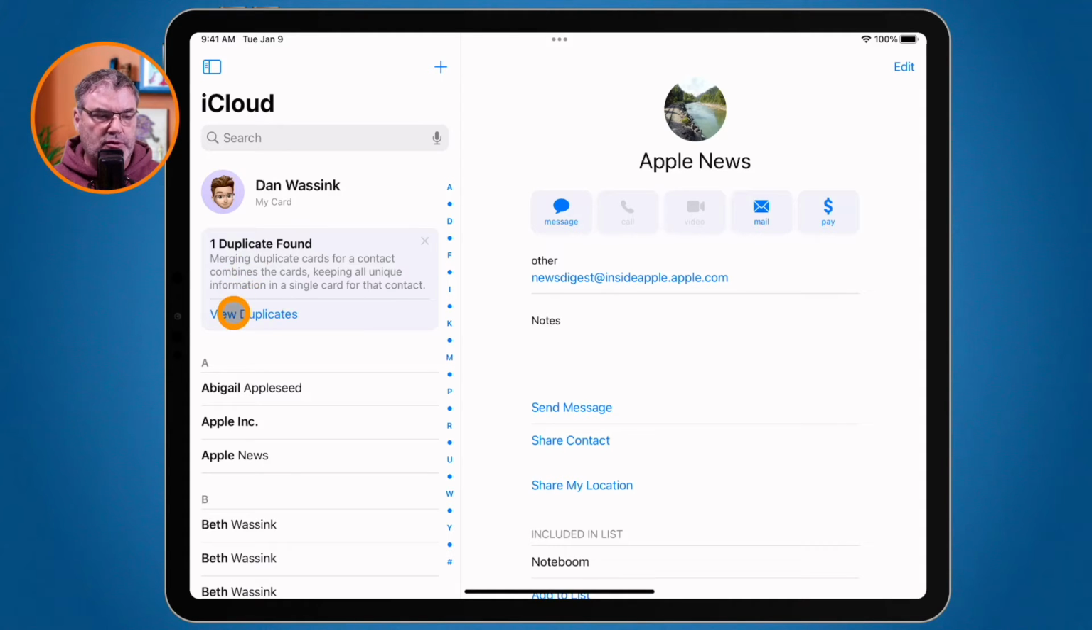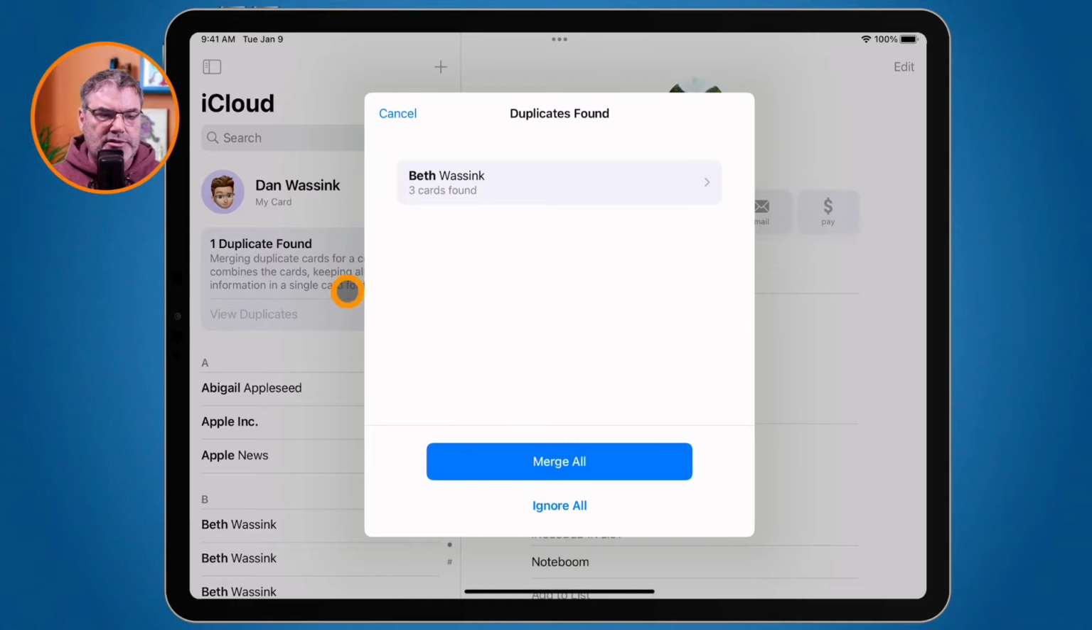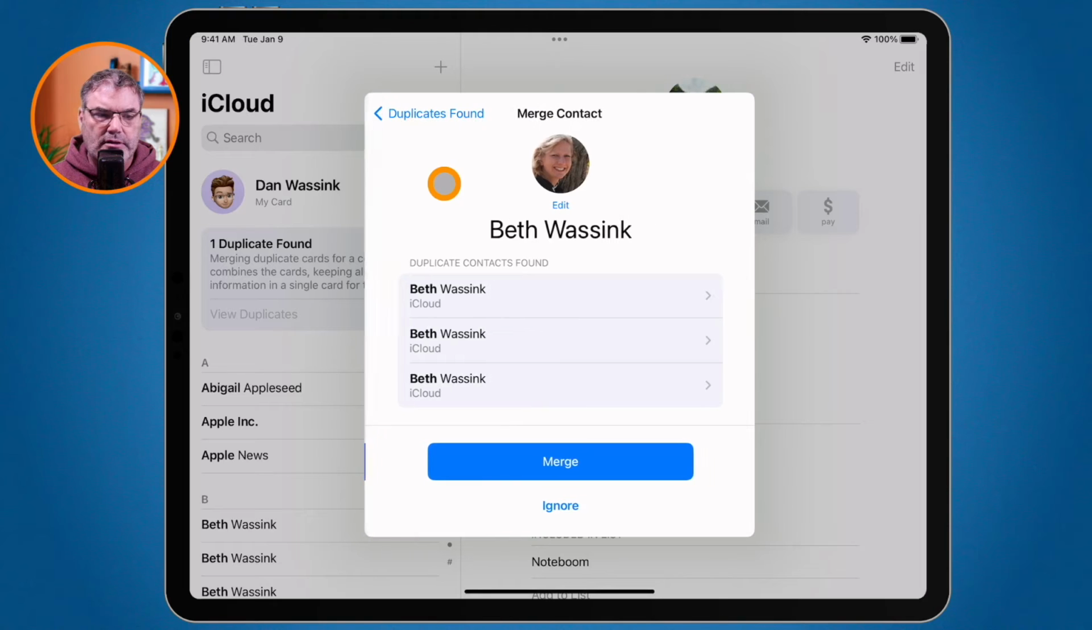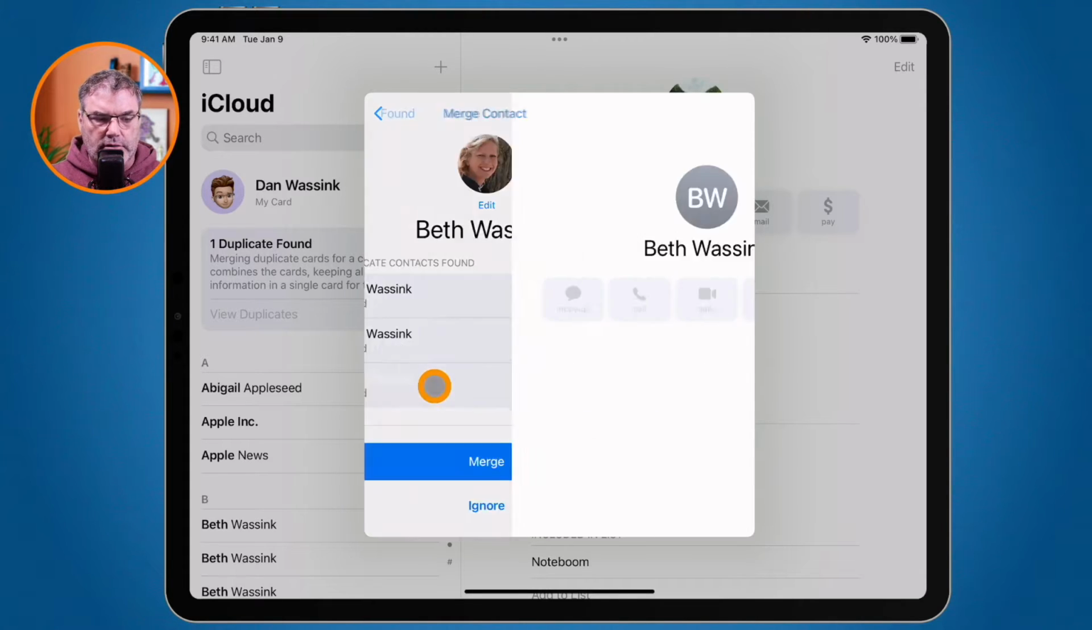So when I tap on View Duplicates here, we can see that it found 3 cards that has Beth in it. I want to see those 3 cards before I merge them. Well, all I have to do is just tap on this, and now I can see those 3 cards. Again, I could go and merge these, but before I merge them, I'd like to see what information is on these individual cards. Let's go to the last card.